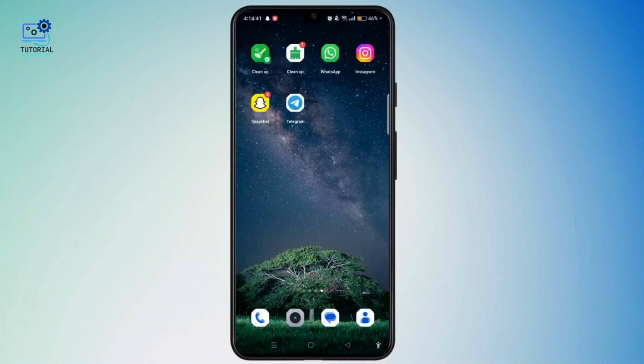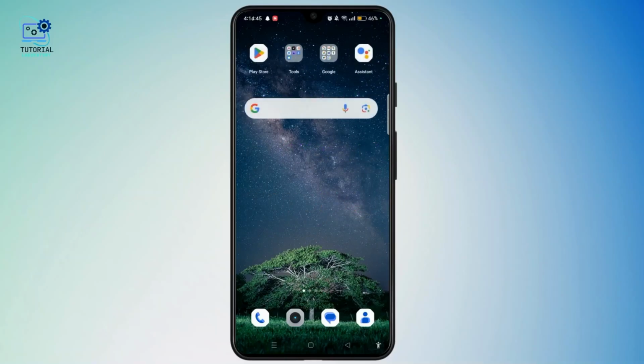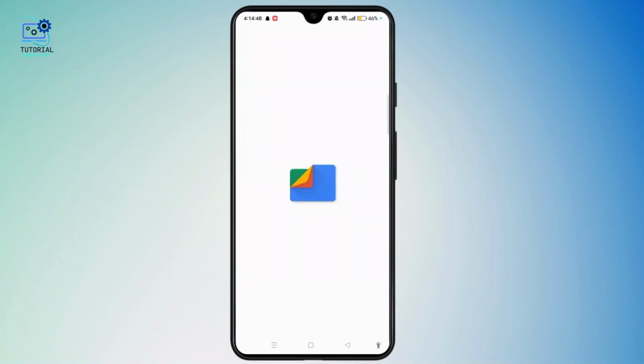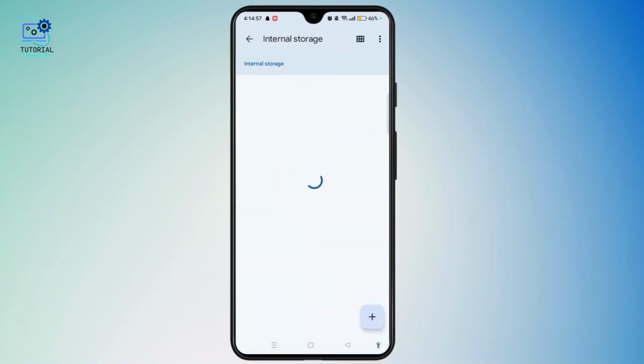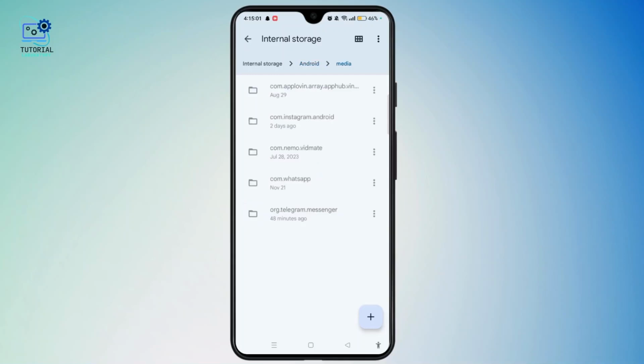Once you're done with that, you simply need to rename the WhatsApp folder. Open the File Manager or Files application on your device. Scroll to the bottom and navigate to internal storage at the bottom left corner. Open Android. Now select Media and find the com.whatsapp folder and rename it. For example, remove a letter like O in the name.